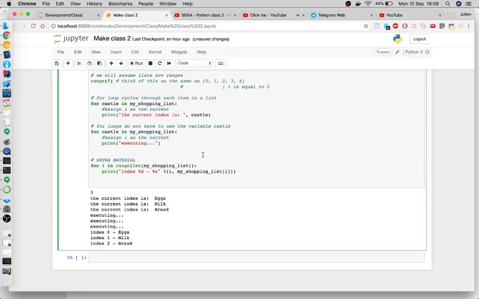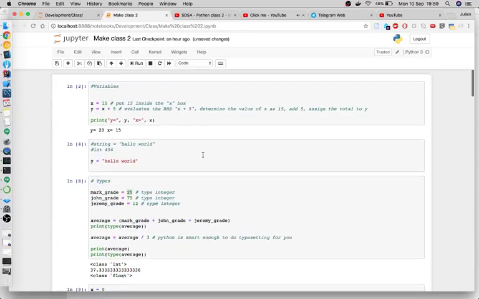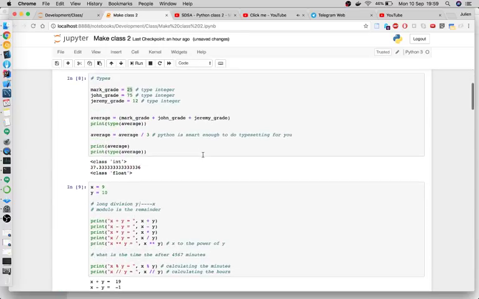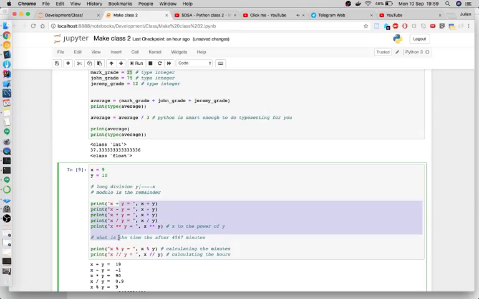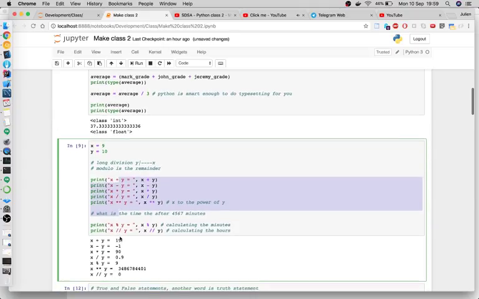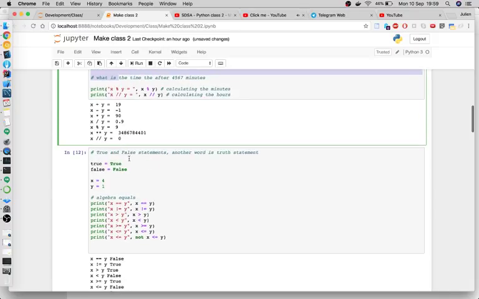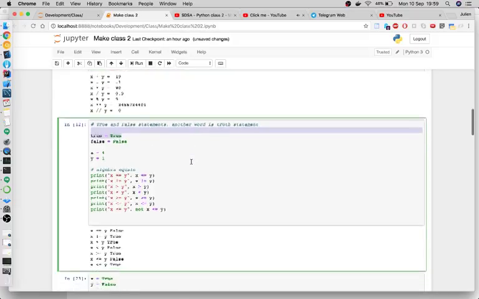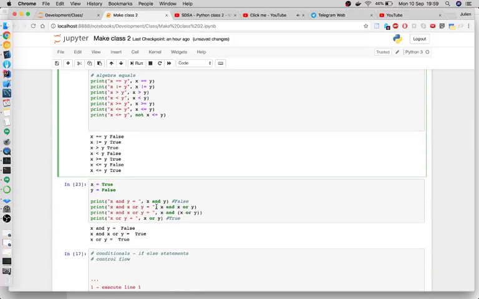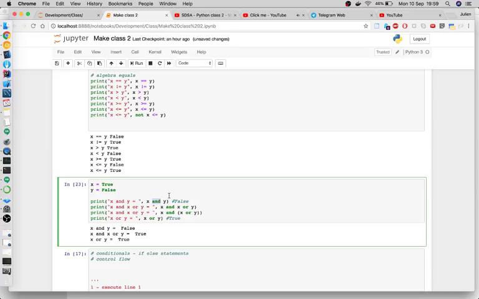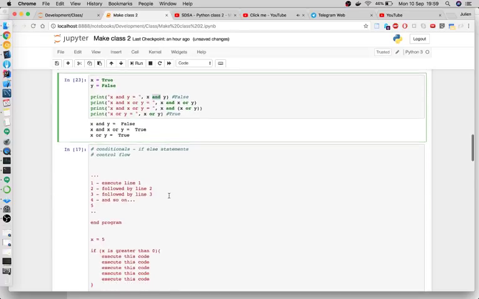So we covered a lot of stuff. Just to summarize, we covered variables, types, and operands: plus, minus, multiply, divide, exponentiation, modulo, and what I call double divide, though I don't know what it's called. You have true, false statements. You have these and, or expressions, which just combine multiple statements together.